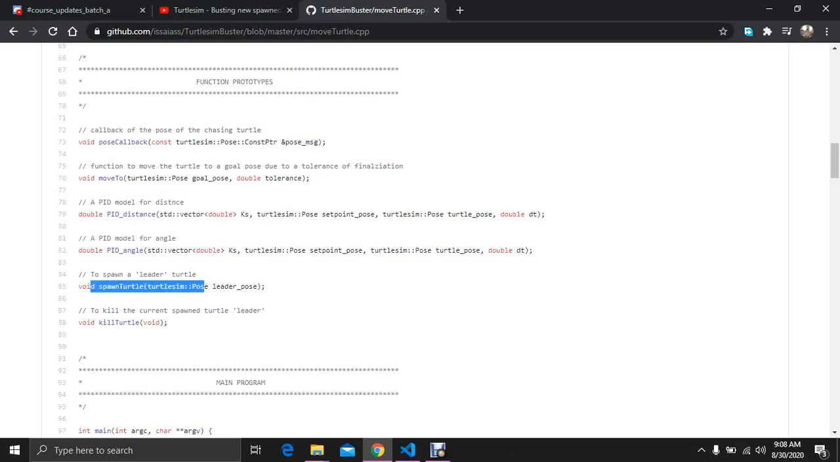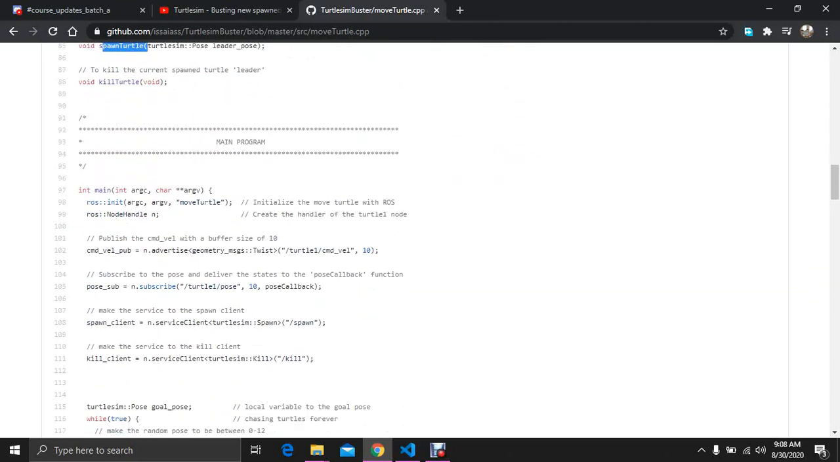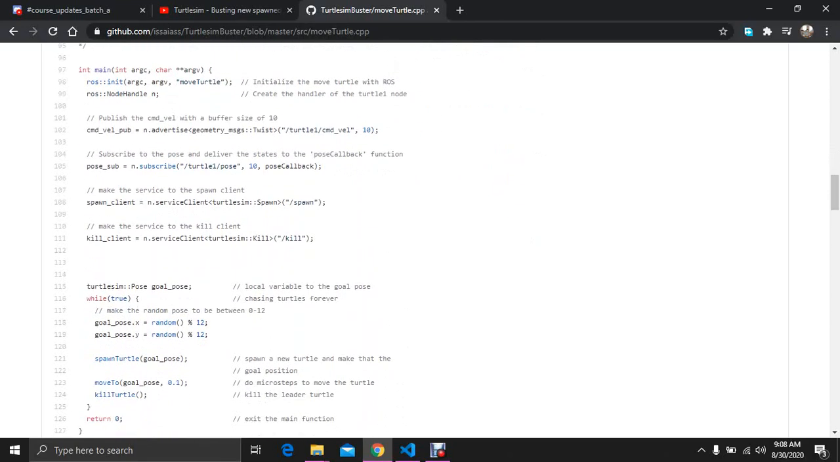This function is to spawn a leader turtle, the turtle that will appear anywhere in the field at a random position. This will be the leader because the current turtle will try to follow it. And this is the kill function, to obviously kill a turtle that has been spawned. And here is the main application. It's pretty simple if you do all the functions.